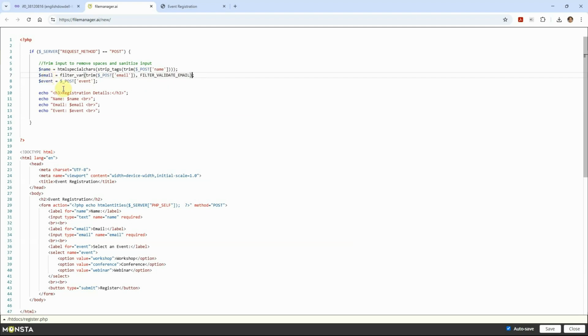And then for the event, I could leave it as is because it is from a drop down, but I'm going to go ahead and do a strip tags because you never know what someone can manipulate on your page. So HTML special characters. Okay, go ahead and save that.